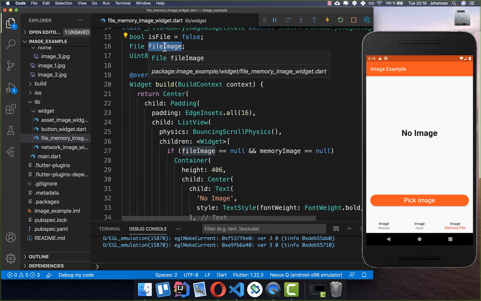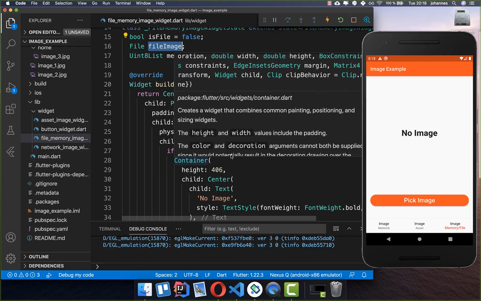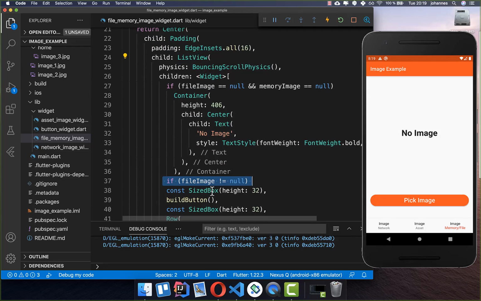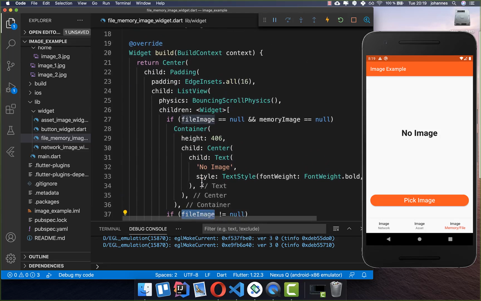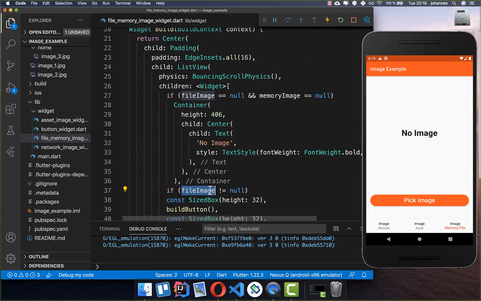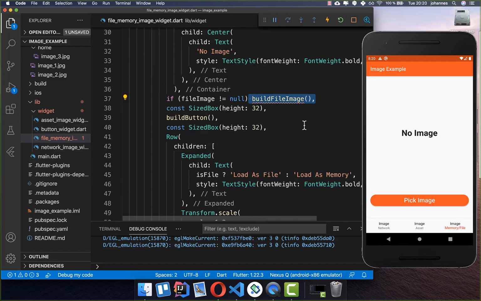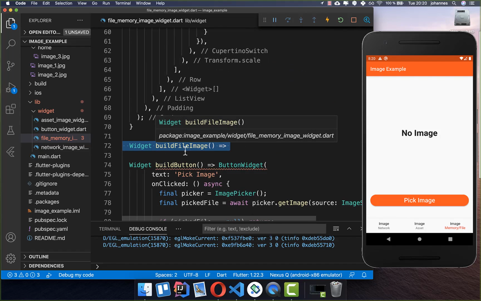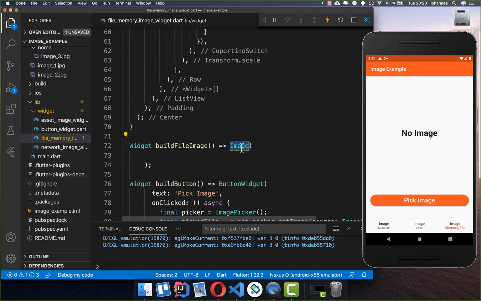Now we want to display this image, which was picked from the gallery. Therefore, we go to our build method, and here in between in our list view, I will create a condition in case the file image is not null. So if it exists, and if the user has picked this image, then we want to build this file image. After it, we want to create this build method inside of our class. So I create this build file image, and then we again call this image class. And here, like you remember, we already called the network and the asset. And this time we want to call file, and then we can load a file which the user has stored.